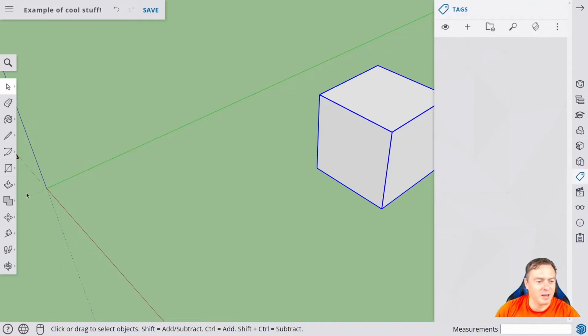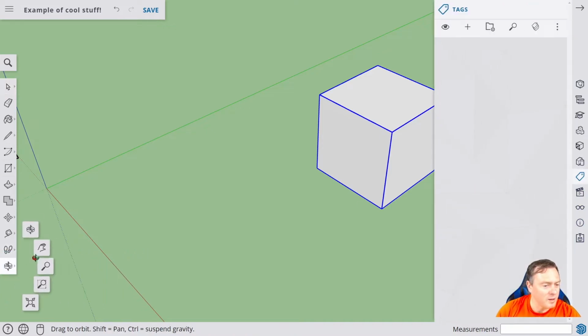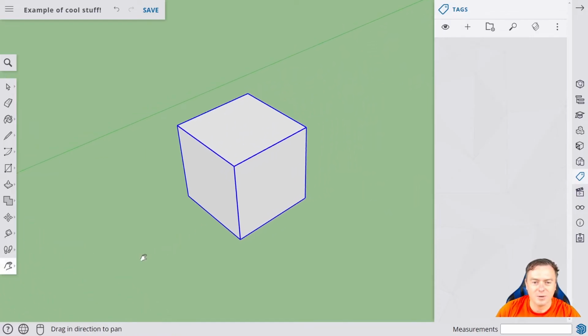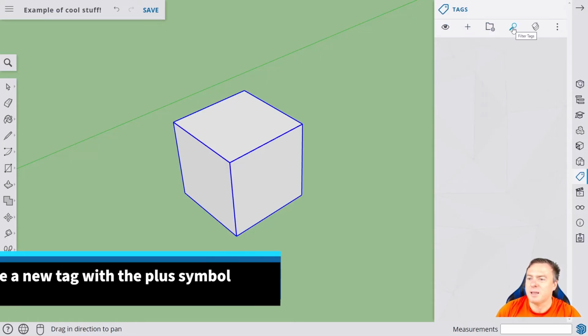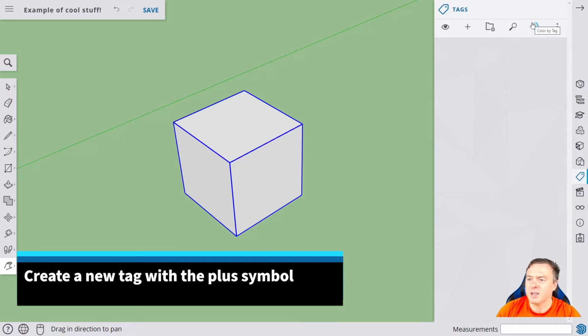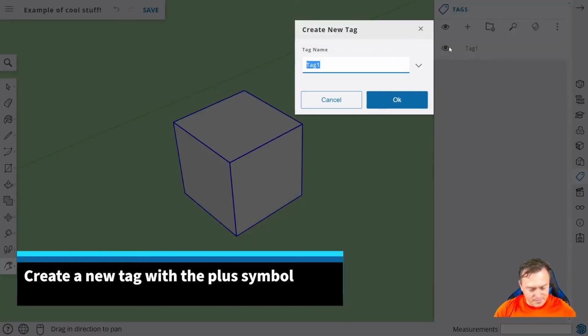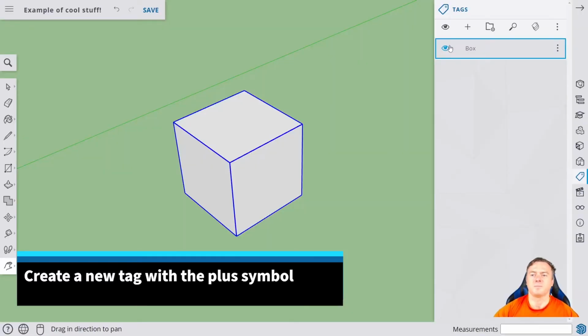What's going to happen is you're going to have your tags. Now I'm just going to move this to the right so that you can see the box. With the tags, you have these different options. You can hide it. You can add tags. You can create a folder to put the tags in. You can save the filters, and then you can change the colors of the objects by the different tags. So we're going to create a new tag here. We click on this and up comes a name. I'm going to call this name the box tag and then press enter or click on OK.